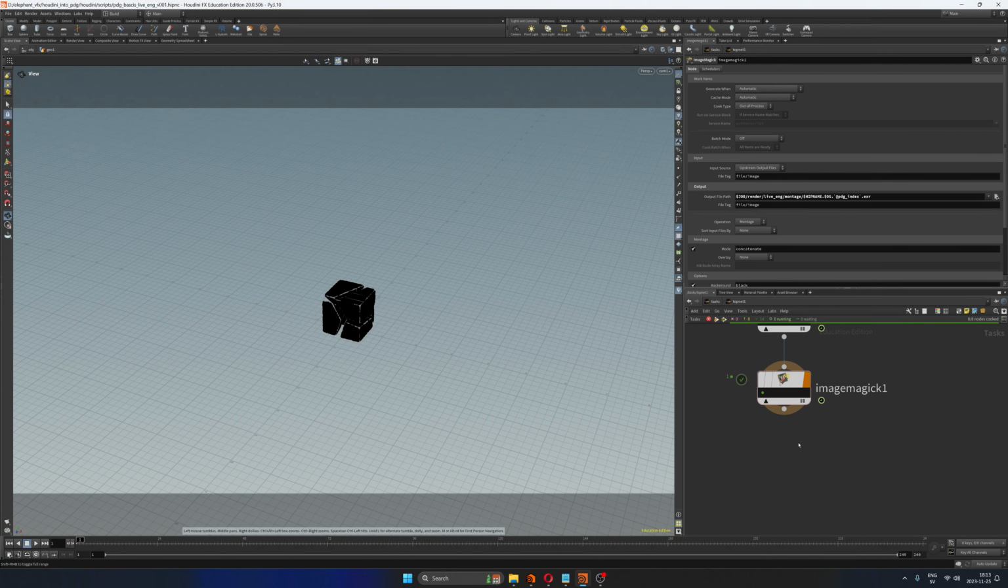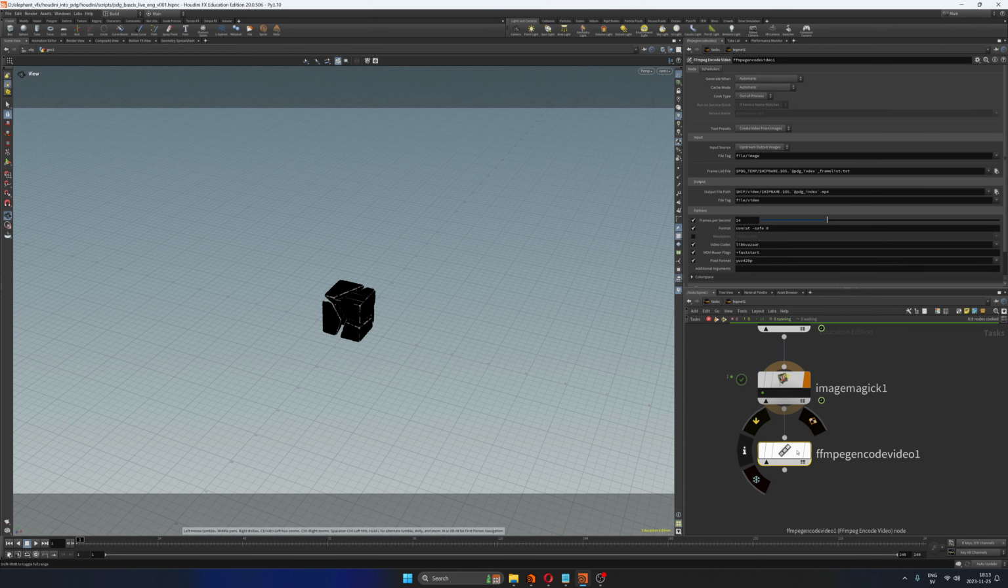And finally, you can also export a video out of this because these are just a sequence of images. You can combine all of that if you use an FFmpeg encode video. This is something that I don't really use because I never work with videos, right? I always work with a sequence of images. But you could do that.